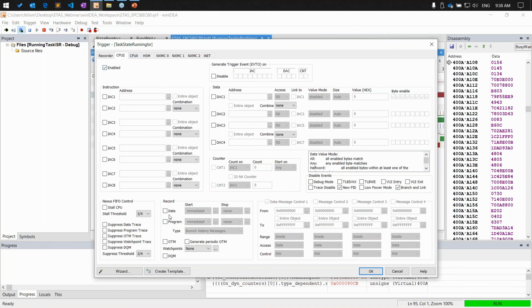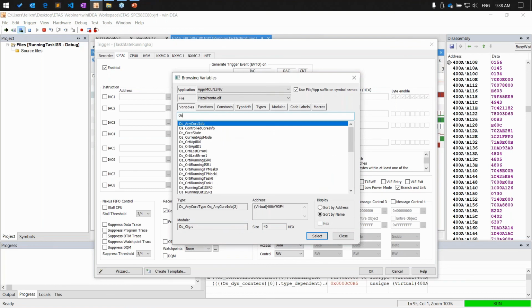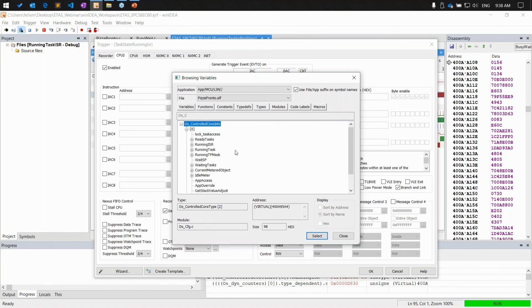And so I'm going to enable the trace data. And then I have this data trace comparator. You have those in one form or another on all the targets. And what I'm going to do is go to OS control core info. And it's really nice because, as you can see, running task, running ISR are both part of the same structure here, and waiting task and ready task are too. So to make my life really easy, I can just select this field here, and it will automatically record all the write accesses to all the sub attributes.